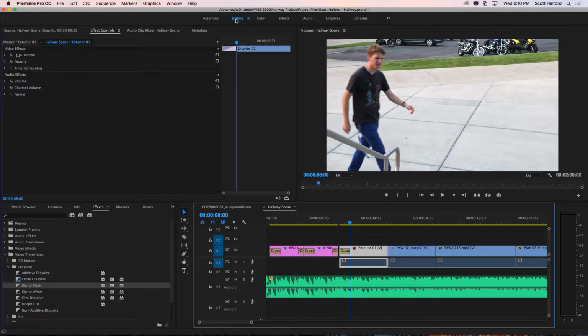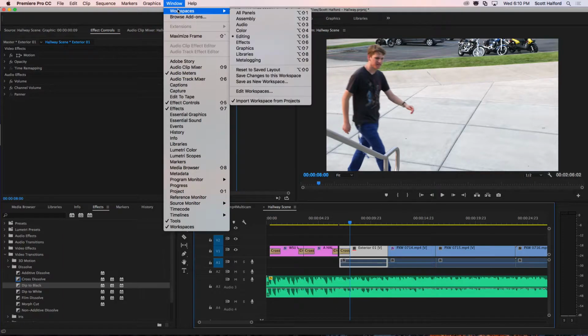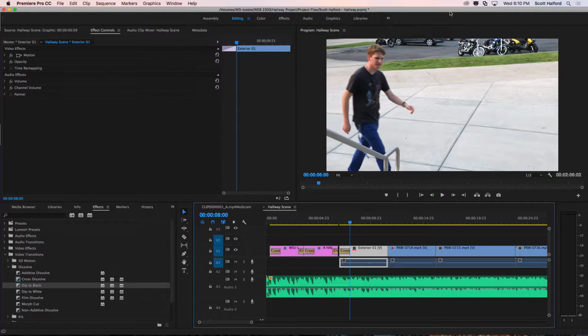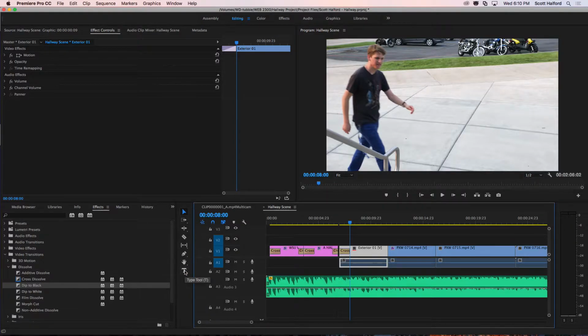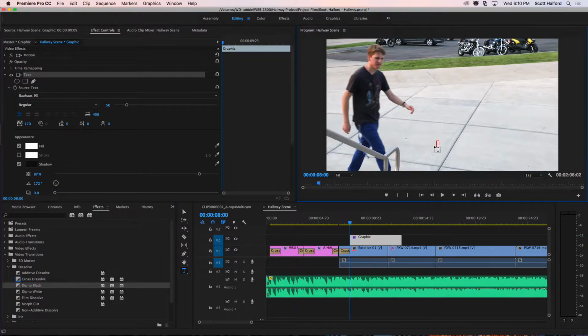So go back up and either go to Window, Workspaces, Editing, or if you're seeing this panel up here, click on the Editing. Then grab your type tool and then click anywhere in the screen here to place your type, and it'll automatically create this new graphic layer down here. And then I can start typing in my next text.